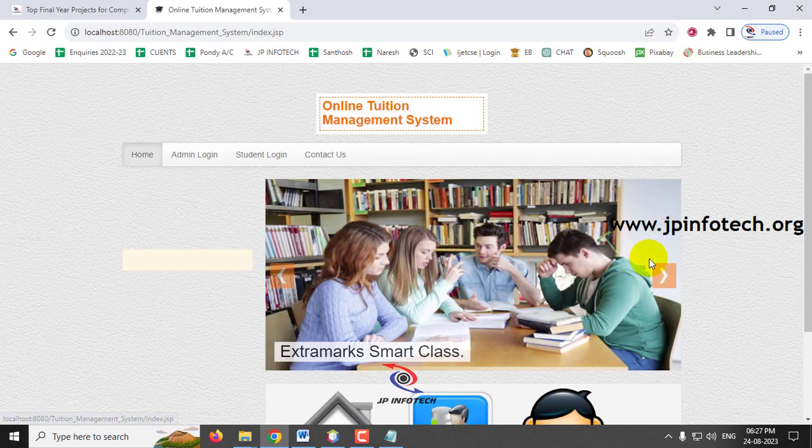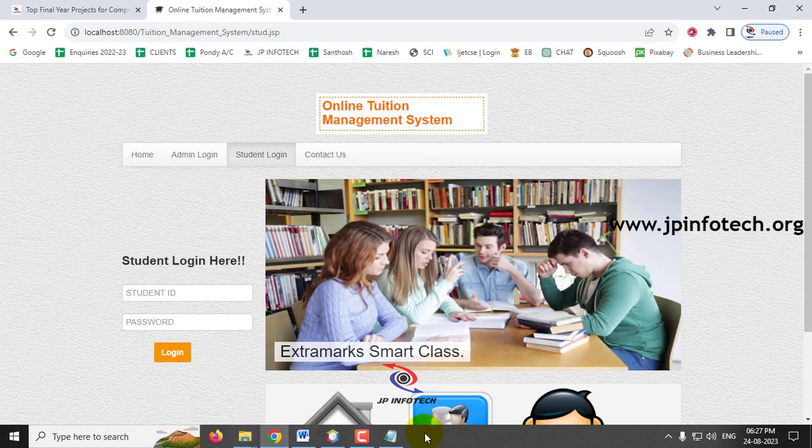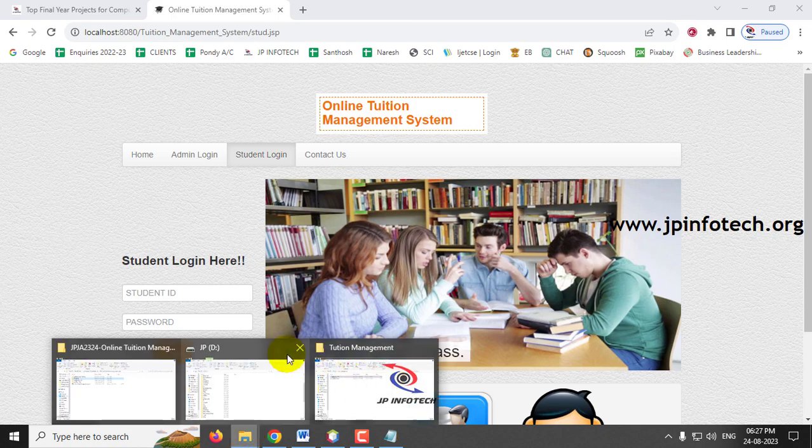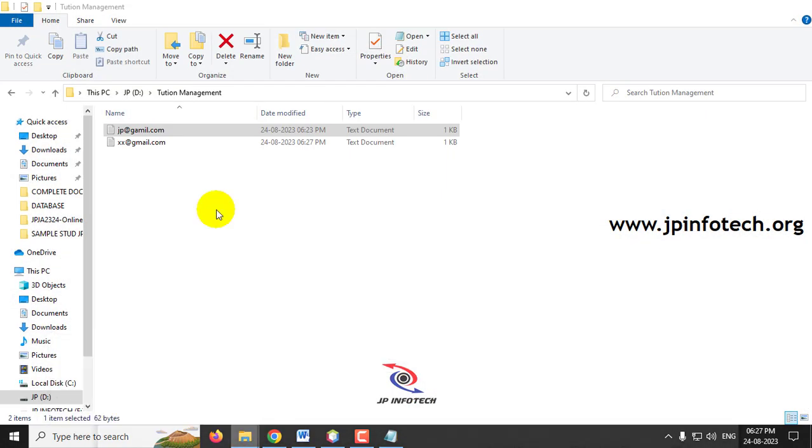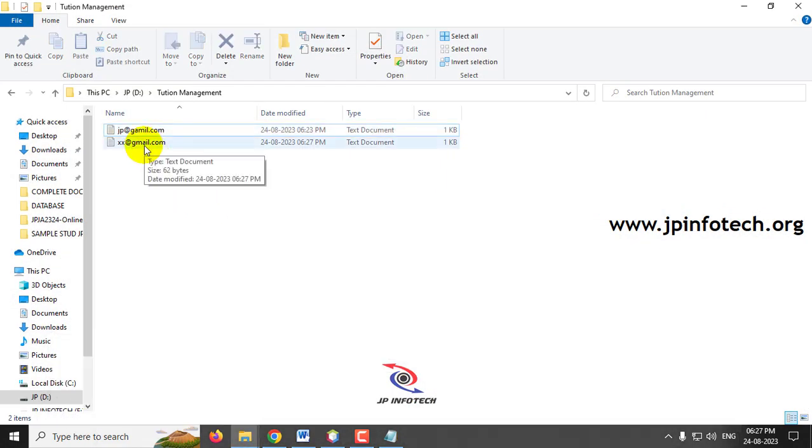So as I said earlier, just go to the D drive tuition management system folder where you can find the xx@gmail.com. This is automatically created. Now you can see the date and time. It is created right now instantly when I have created.